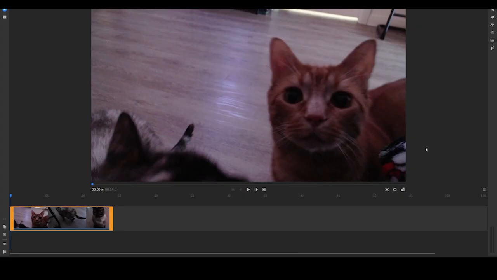To change the aspect ratio, this is gonna be super easy. It's gonna be this little icon right here in the right-hand corner. When you hover your mouse over it, it says change sequence aspect ratio. I'm gonna go ahead and click on that.